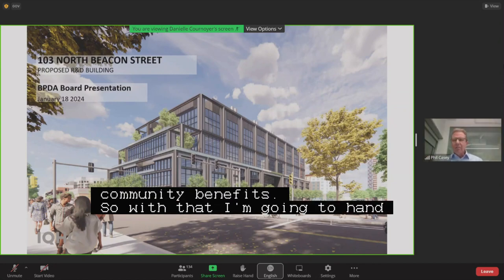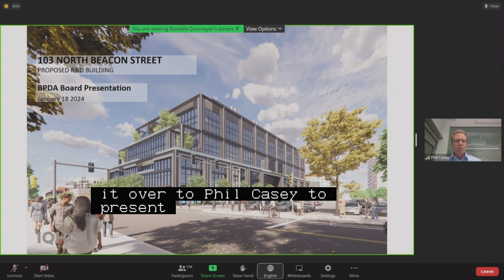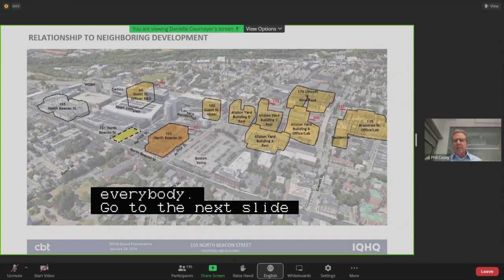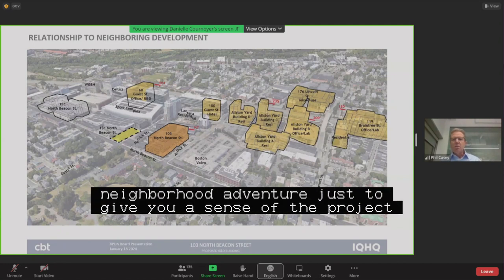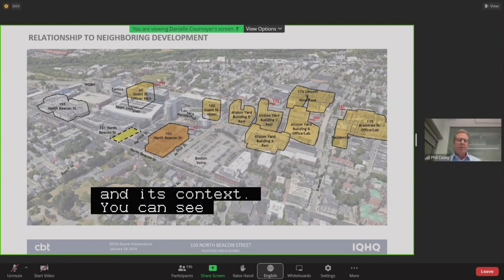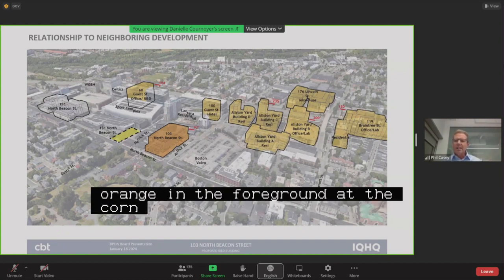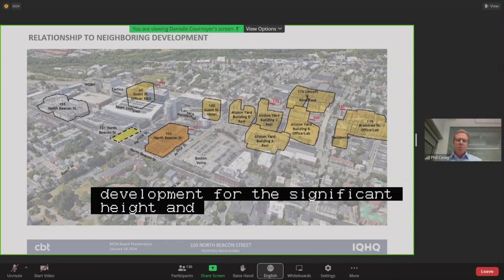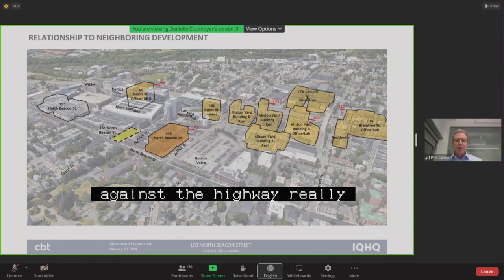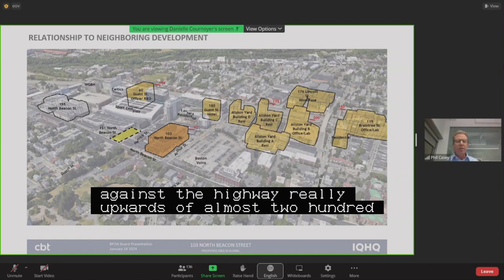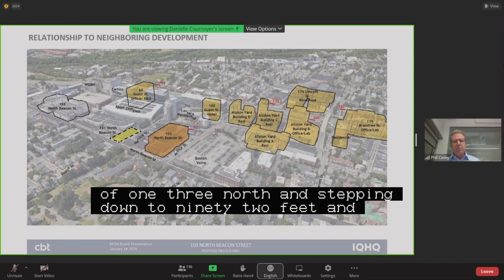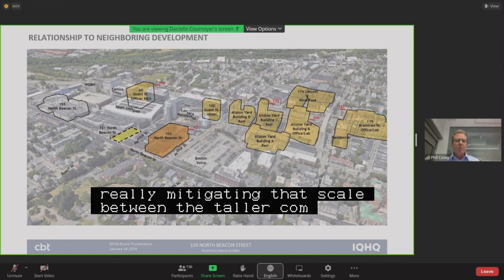Great, thanks, Kim, and good evening, everybody. Maybe we can go to the next slide. So we'll start with a neighborhood image here. Just to give you a sense of the project in its context, you can see 103 North Beacon in the orange in the foreground at the corner of North Beacon Street and Arthur Street. And then behind it, you start to see the Guest Street development corridor, the significant height and density that's aligned up against the highway, really upwards of almost 200 feet there. And then as we move south towards our site, the ability of 103 North Beacon stepping down to 92 feet in height, really mitigating that scale between the taller commercial district and then that more granular residential district in the neighborhood just to the south of the street.